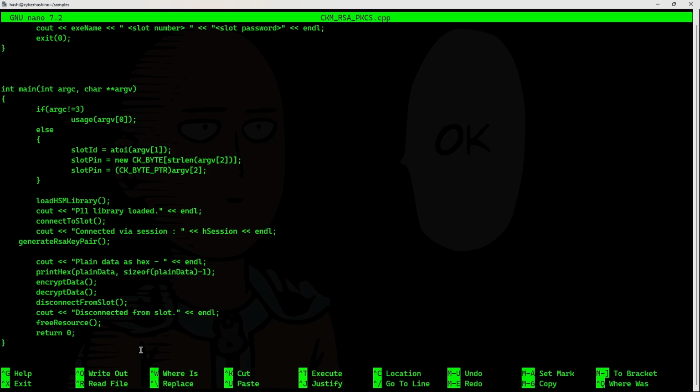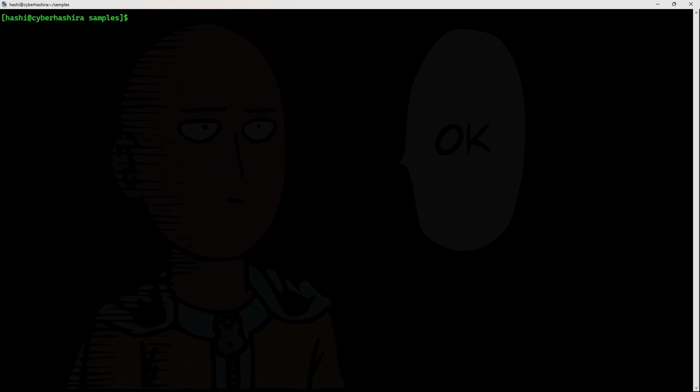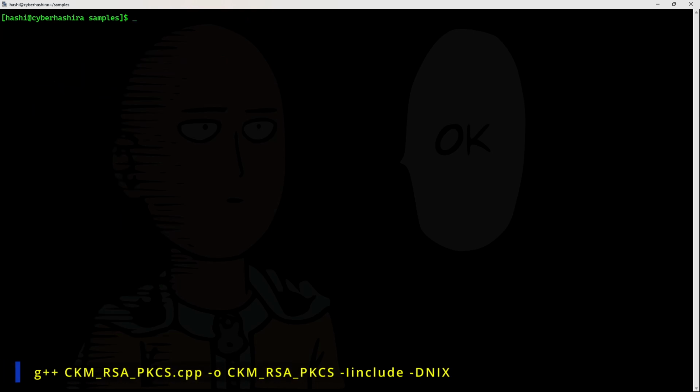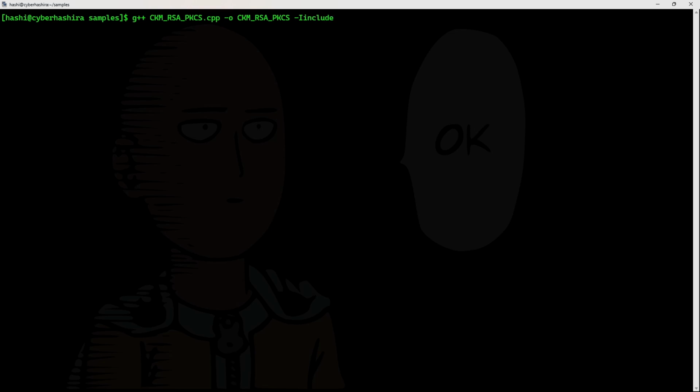Let's compile this code. So to compile it, hold on. Slot number. Okay, so g++ CKM_RSA_PKCS.cpp, and I'm going to output this inside RSA_PKCS. Include all headers inside the include directory. Next, CKM_RSA_PKCS. Here's the slot number. Normal user.